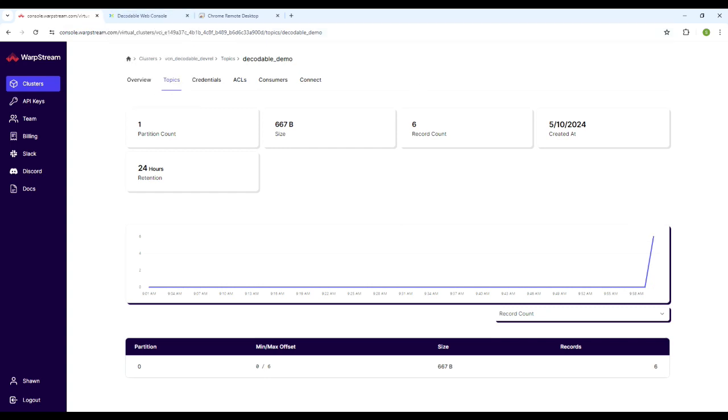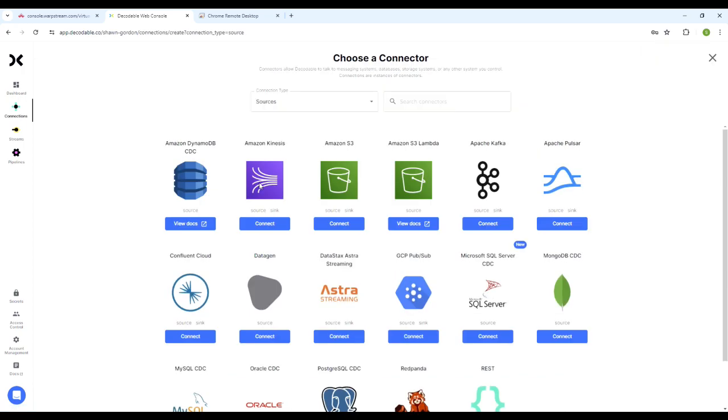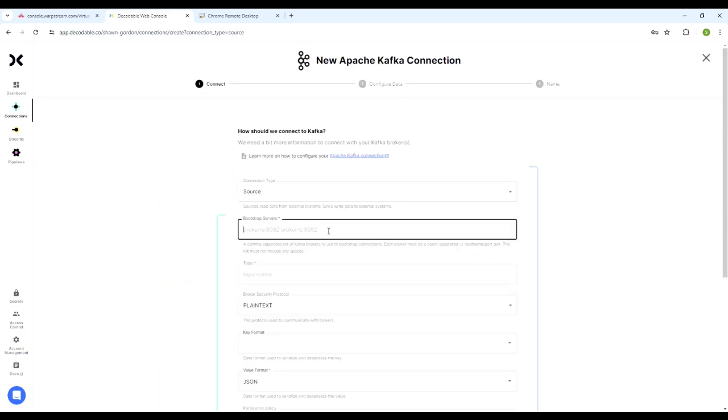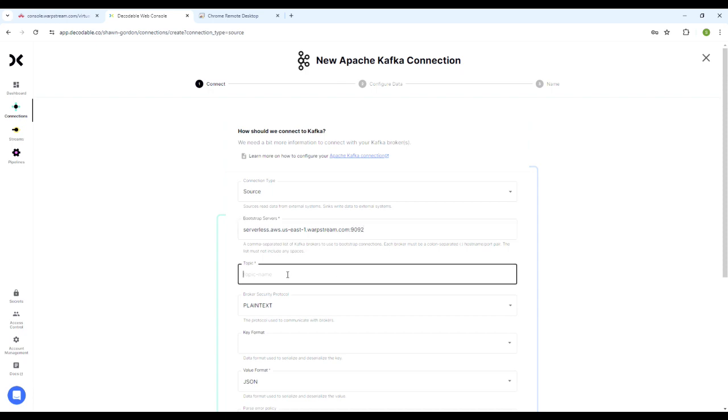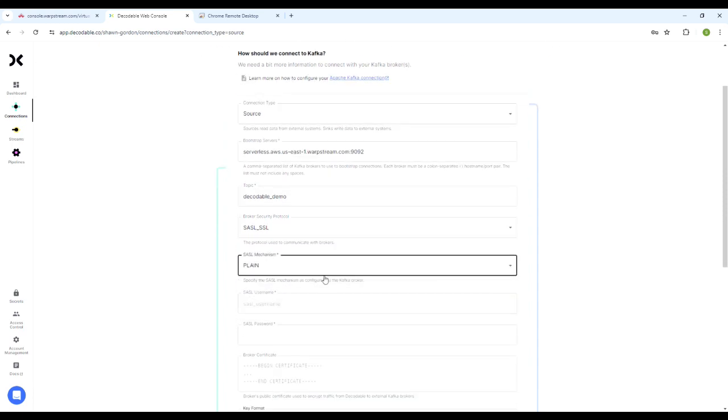So now we're going to go over to Decodable. And here we want to connect to a source. So we just take that off the dashboard. We are going to select Kafka. And here we've got a source. Our Bootstrap server is serverless.aws.us-east-1.warpstream.com:9092. Our topic, we'll call this Decodable Demo to match up with the documentation. This is a SASL SSL connection. The mechanism is plain. Username.